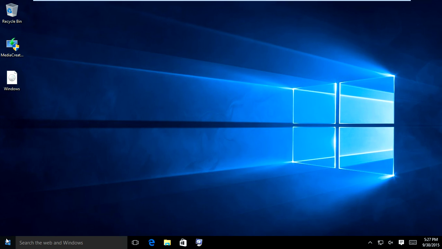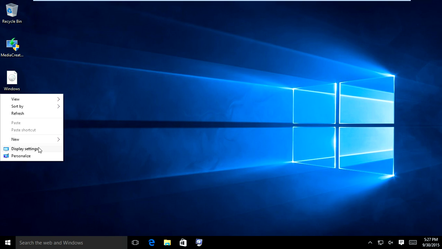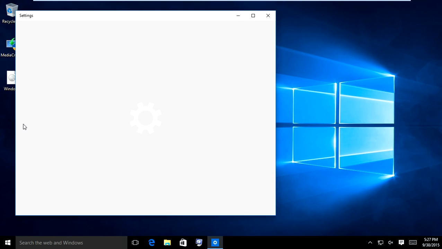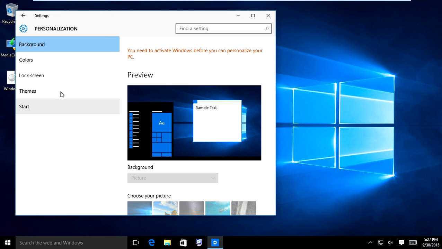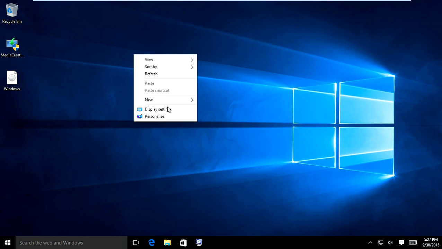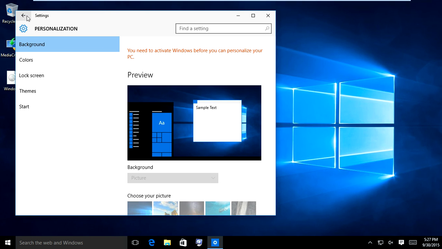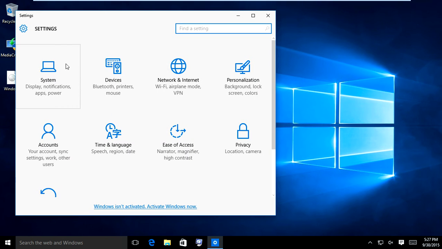Another way you can get into safe mode from your desktop on Windows 10: right click your start menu. Actually, I think you want to right click on your desktop and go into personalize. You'll see an arrow at the very top, where it says settings. Click on that, and you'll get this.